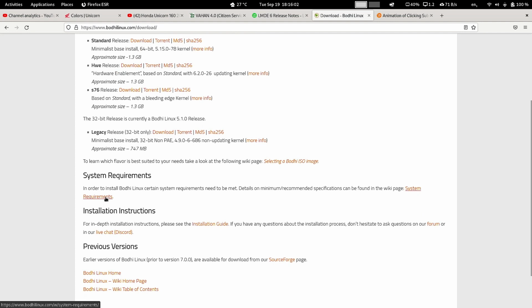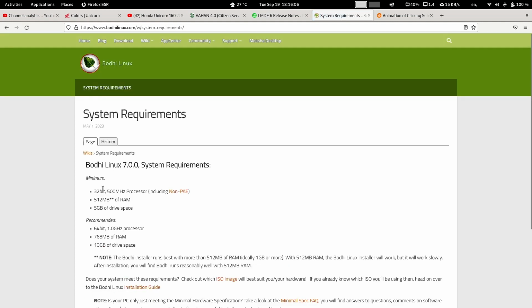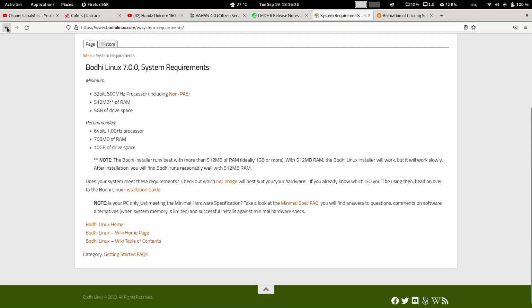What are the system requirements to install the Bodhi Linux? For the 32-bit, a 500 megahertz processor is required with 512 MB of RAM and 5 GB of drive space. Recommended is 64-bit with a 1 gigahertz processor, 768 MB of RAM and 10 GB of drive space. So this is the recommended system requirement.